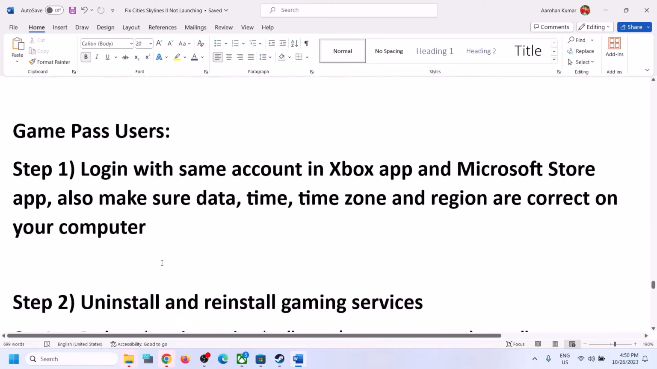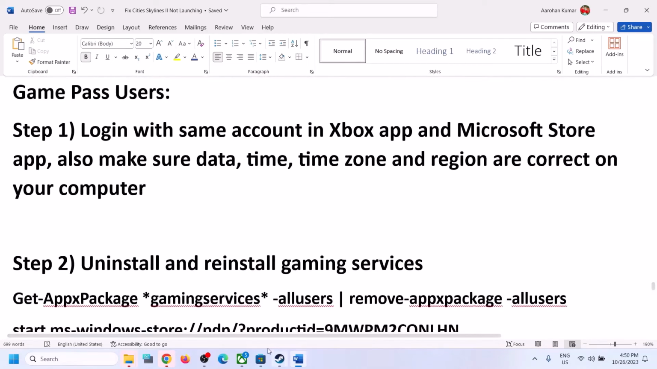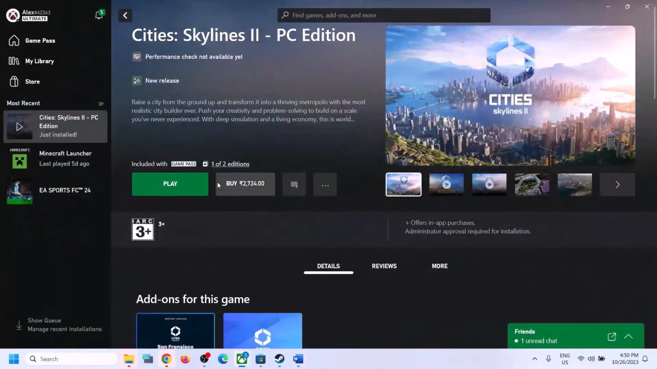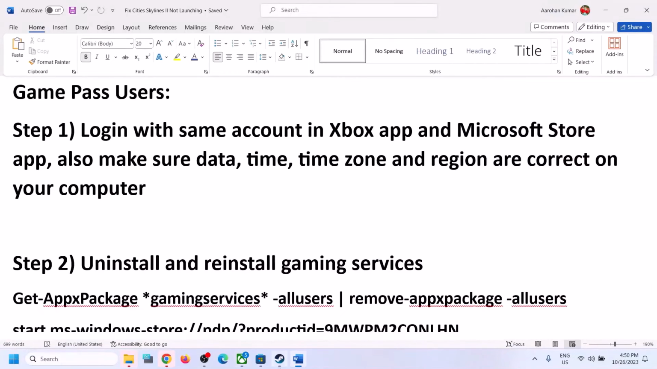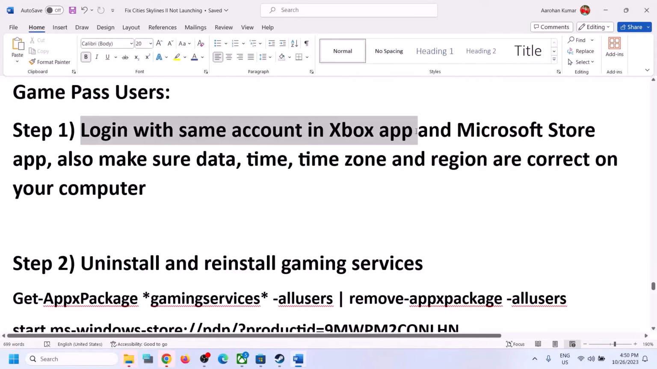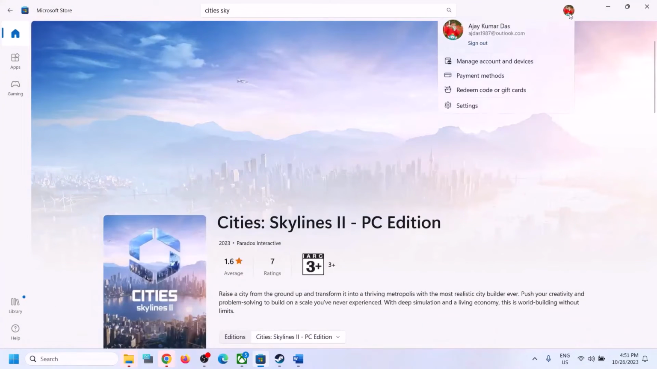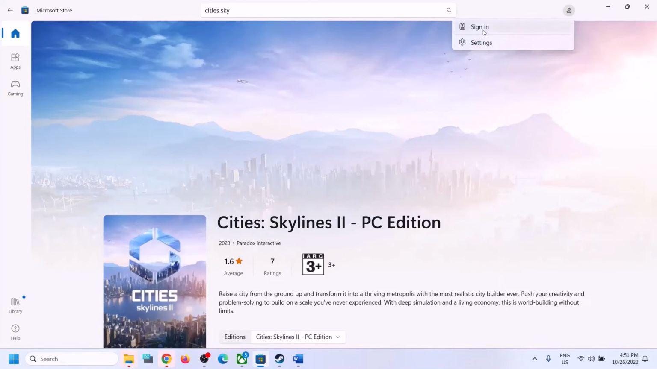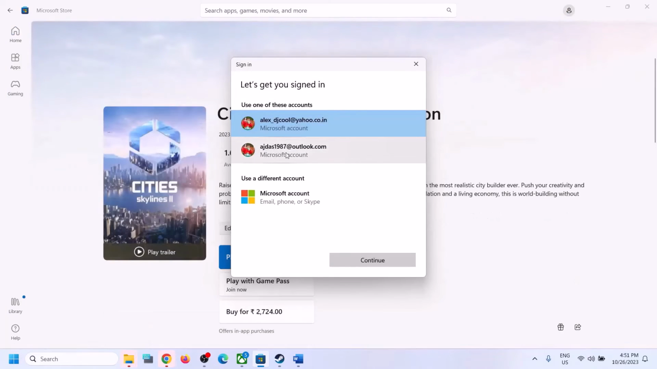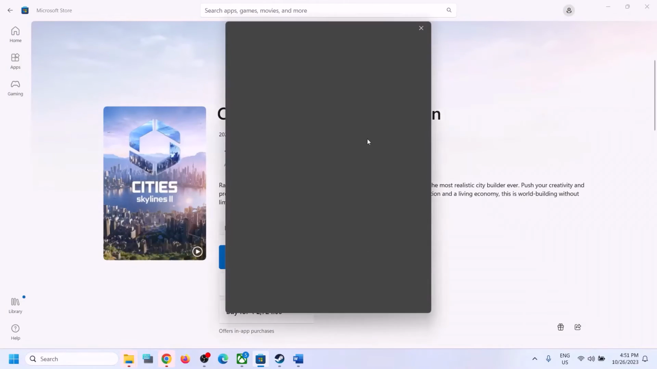Now the rest of the steps are for Game Pass users. If you have the game on the Xbox app or Microsoft Store, in that case, log in with the same account in the Xbox app and the same account on Microsoft Store. So open Microsoft Store. On the top right here, you can see the profile icon. Click on it, then click on sign out. Now click on sign in. Now select the right account which has the game and then click on continue.